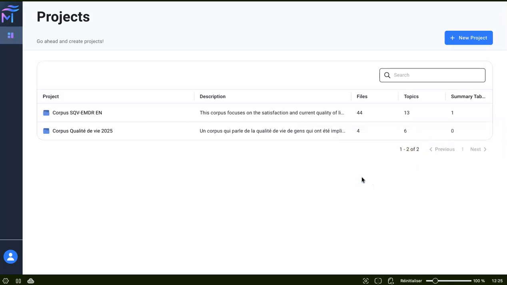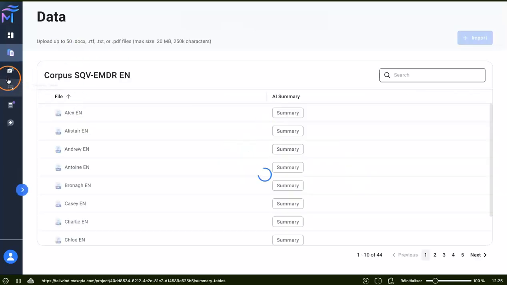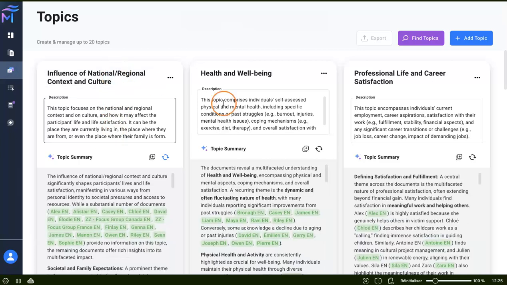So this is going to keep the themes defined with TailWind as codes. So these are going to be your codes, and it's also going to import your documents. Then you're going to be able to code and to do the analysis with more advanced tools in MaxQDA. So it's going to create the codes, but not do the coding. For that, you have to move to MaxQDA.